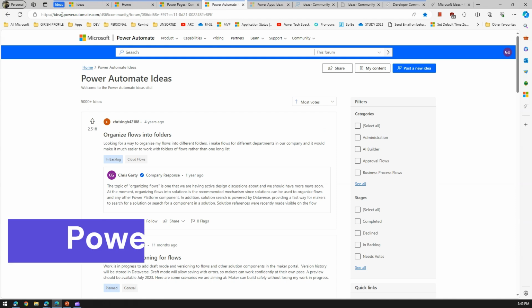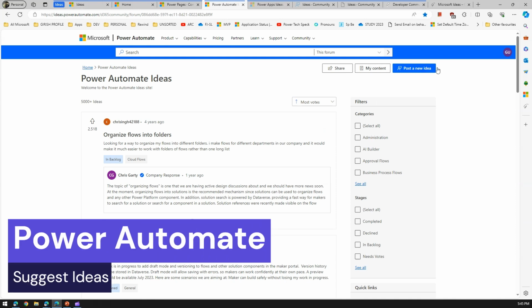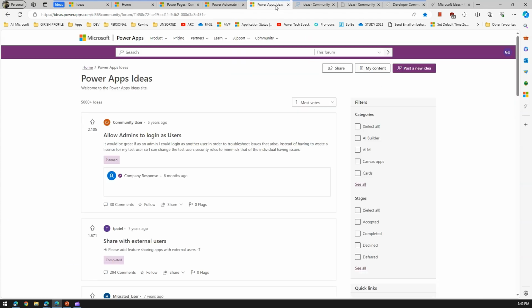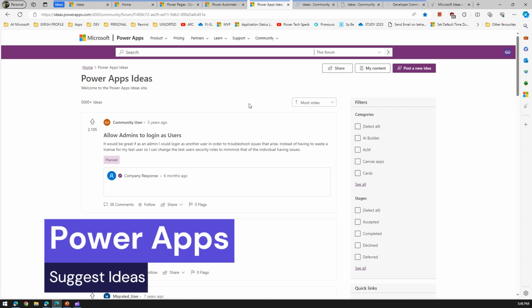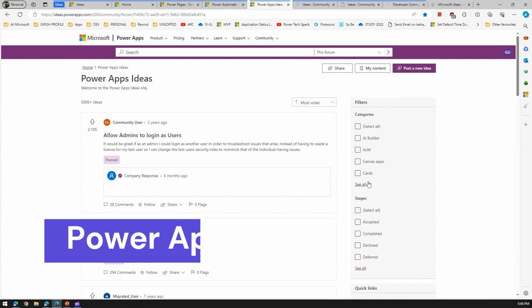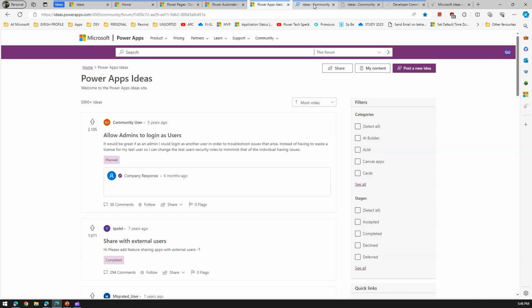Power Automate ideas, again, ideas.powerautomate.com, same concept. View the ideas, you can post a new idea, you can vote for existing ideas. Then we have Power Apps ideas. It's not a separate website, but a subdomain within the website: ideas.powerapps.com. You can post a new idea, filter by stages and categories, and you can even vote for the ideas.